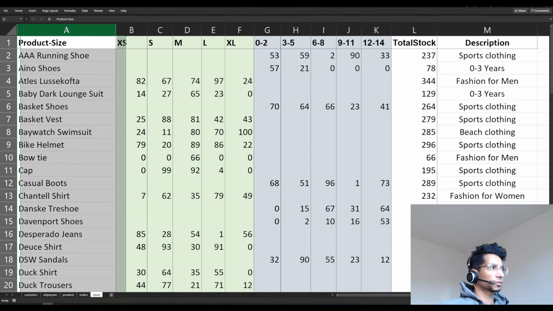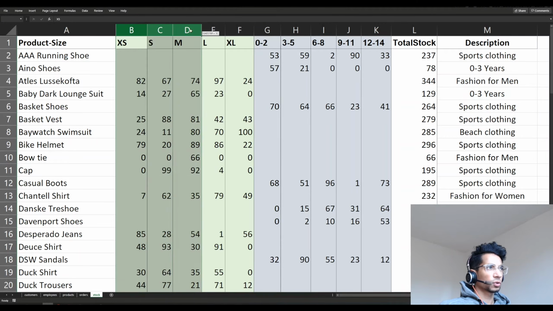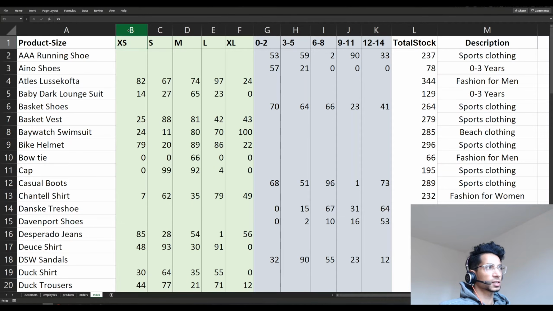Now I have product size as one of the dimensions that I want to use. And I also have description here in the end. And then I have all of these sizes which are in different columns. That's not how I want it. Instead, I want a single column that says size and says, what are the sizes? Well, it's XS, S, M, L, and how much is the stock for that size.